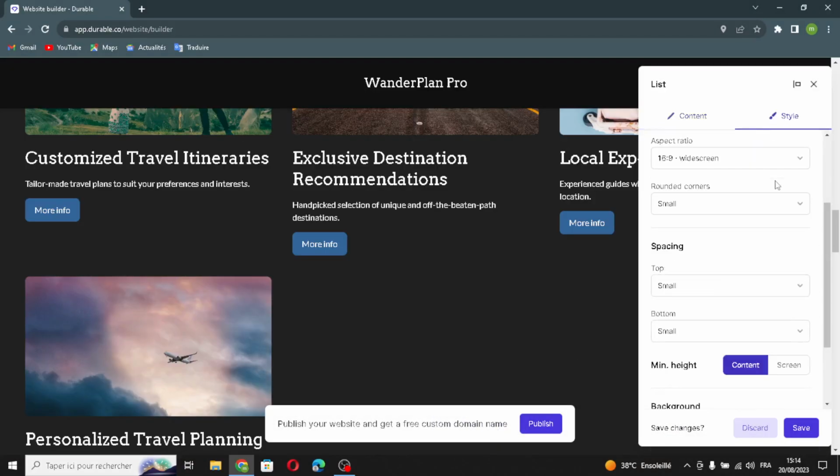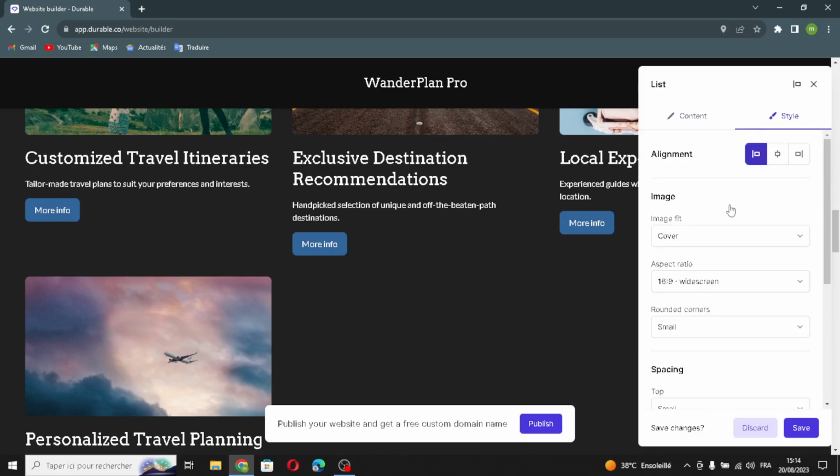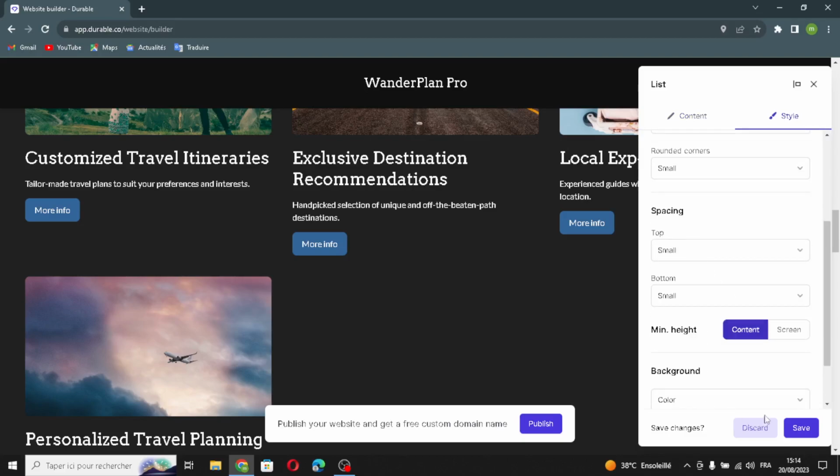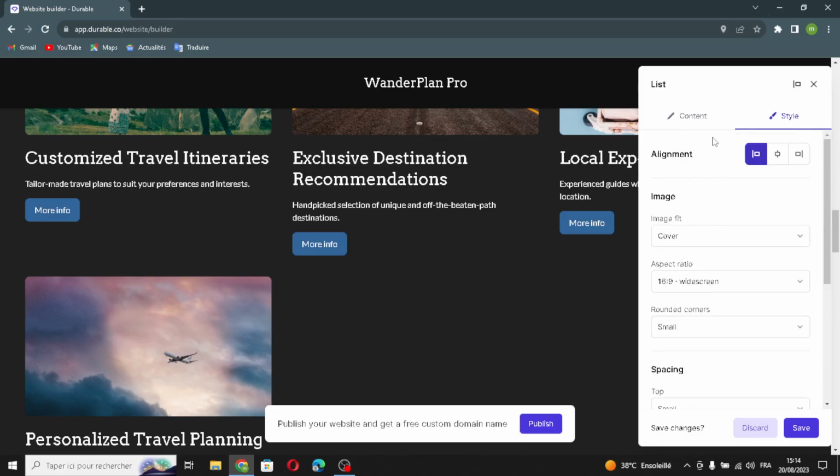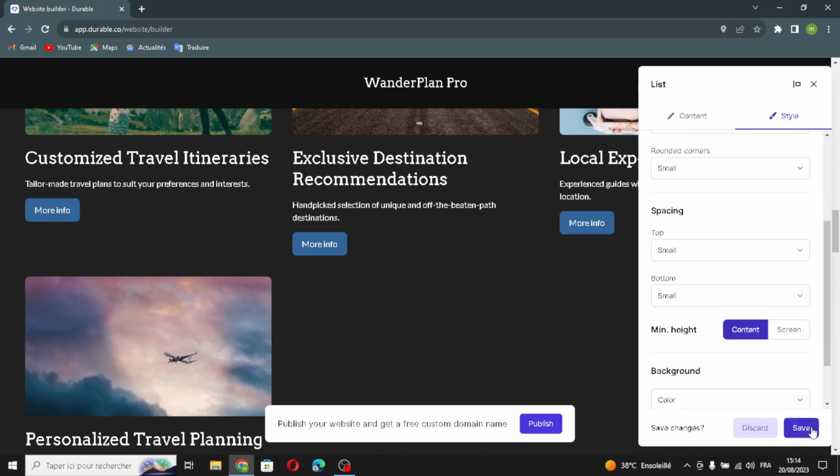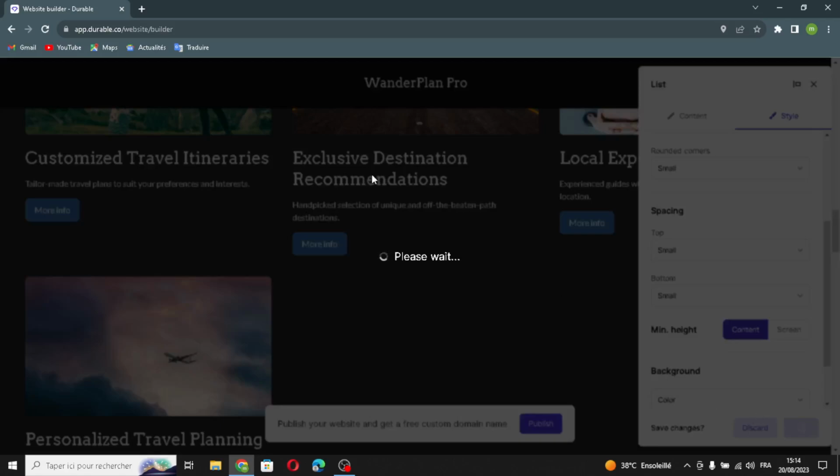You can edit the style of the section, the alignment and the image, the spacing, the background. So like all the previous sections, all of them have the same thing. So let's save it and let's move on.